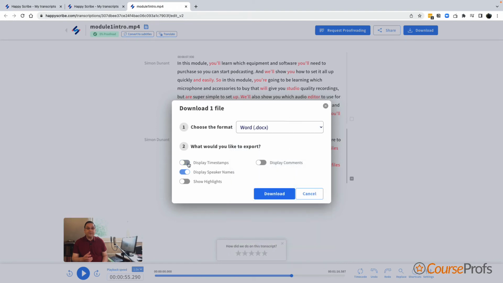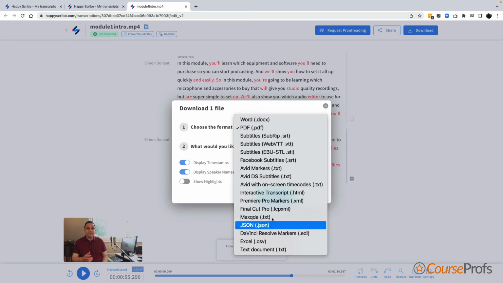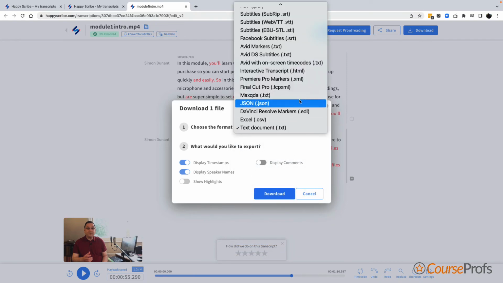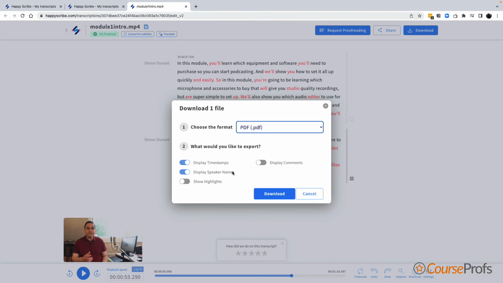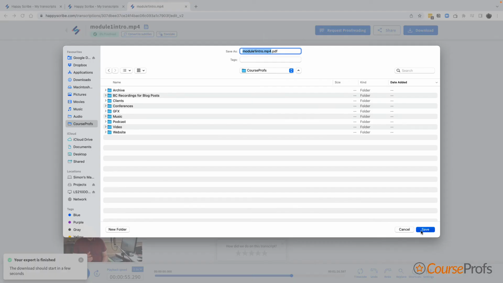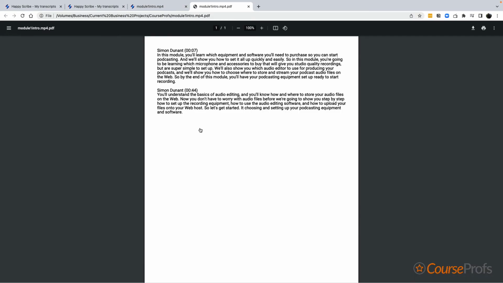And you can change the format of these by the various options. So that'll display different things. So if you've got a text document, some things show and some things don't. But the different options are based on the format you select here. So for example, we can turn on display comments and display highlights. We'll just display the timestamps of speaker's name, and then we can download this as a PDF file. And there's our transcript.